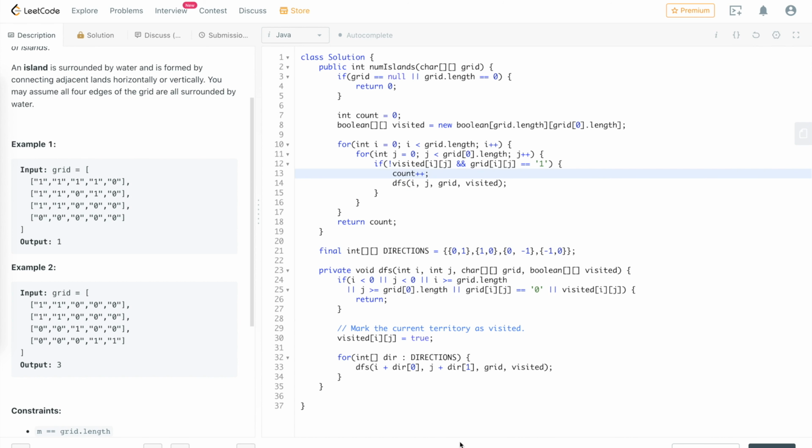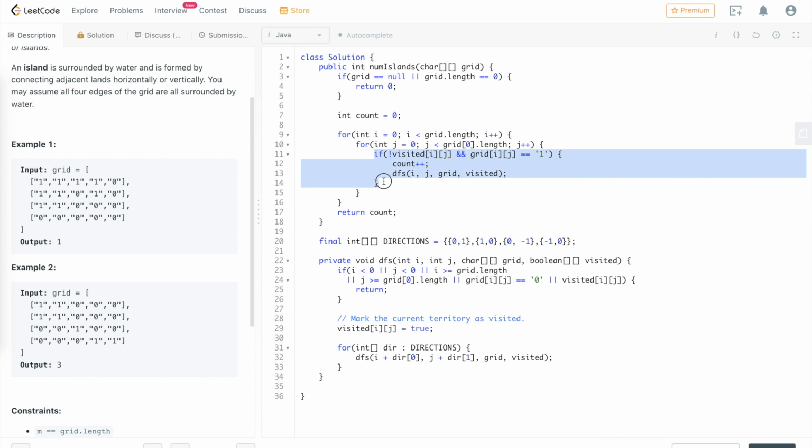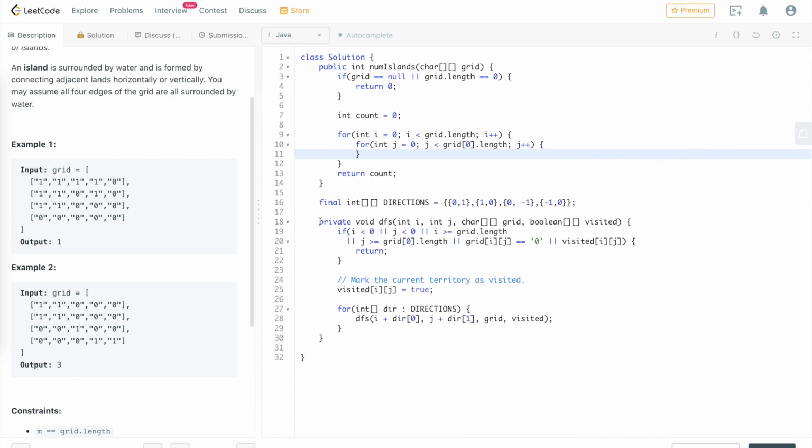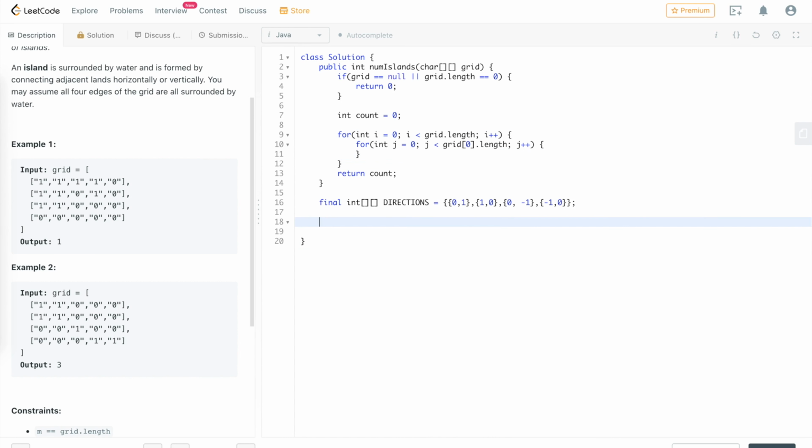So let us start writing the code using breadth first search. I'll just go ahead and remove few things. I'll remove this visited array, this condition, and this DFS.